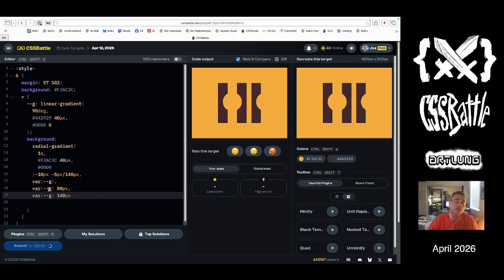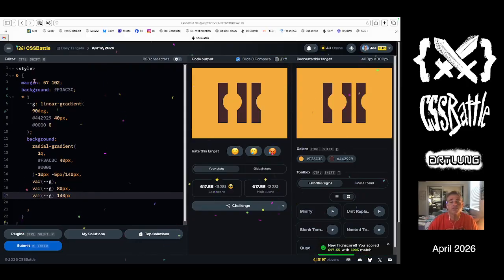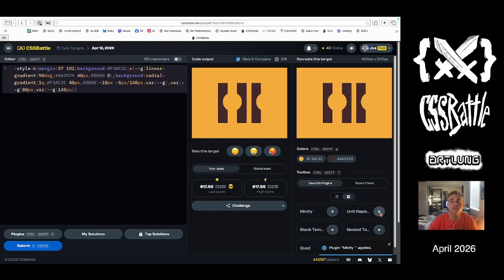Could also put that on the HTML element. That's when it gets a little more complicated because the HTML element doesn't have an intrinsic size, I believe, is why we get some weird repeats, and then we have to set like a background size and other things like that. So right now, but this works. Let's minify and unit replace, and I think we're done.